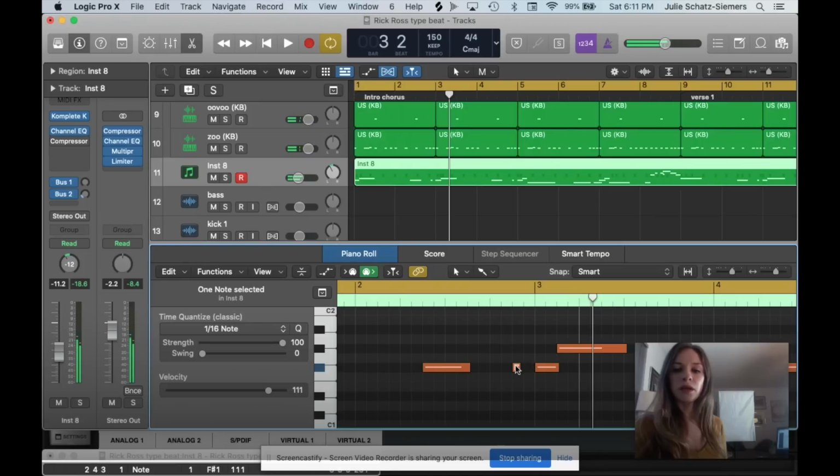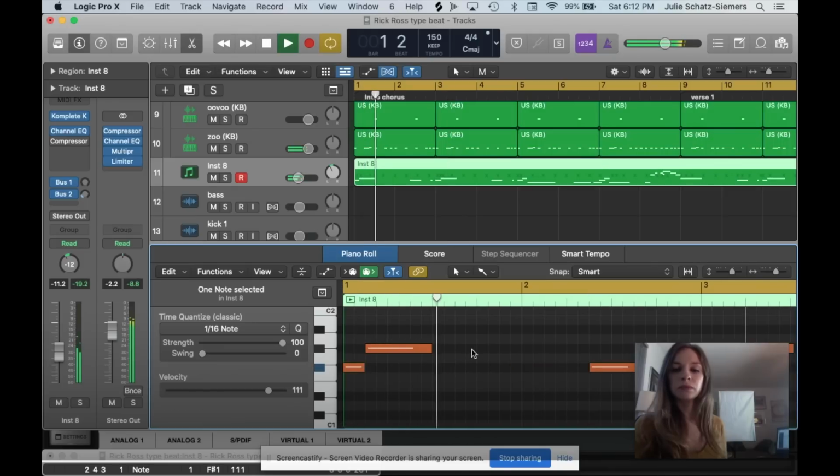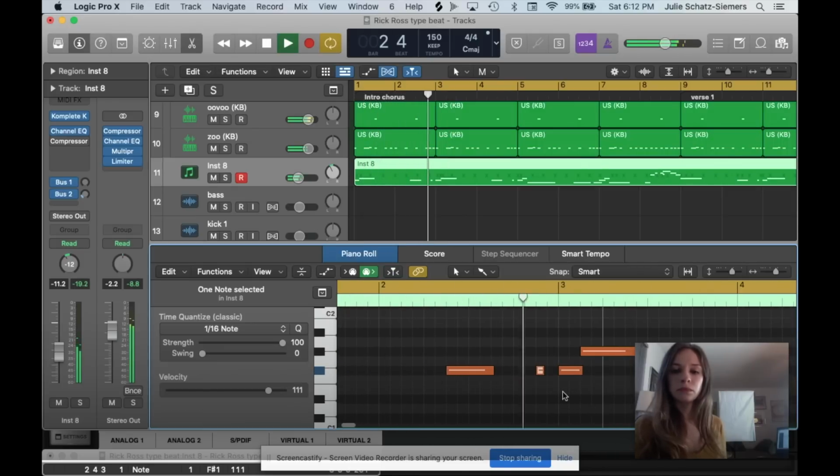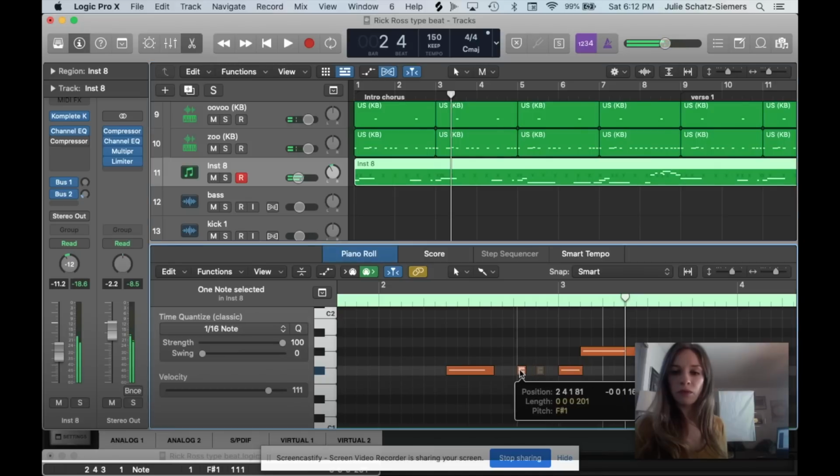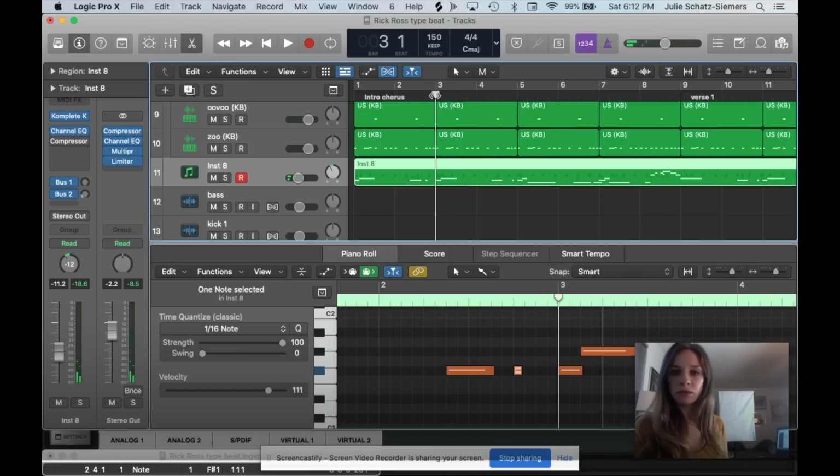And then you can see I have another sort of pickup to the pickup note, and this is also on an offbeat. So that creates a real swing. If I move it over here, let's hear what that sounds like.